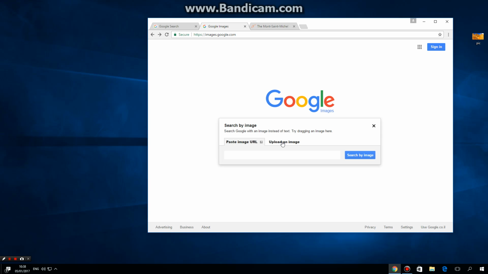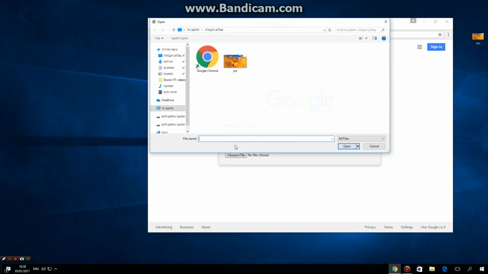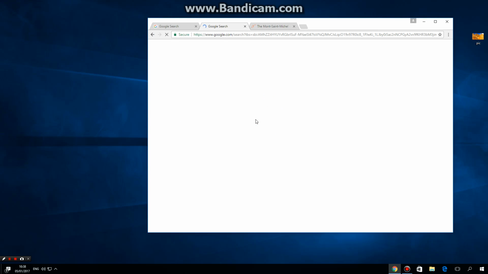Another way to do the same thing is, again, go to Google Images, click the camera icon you see here, and then upload an image, choose a file. Here's our file, and here you go.